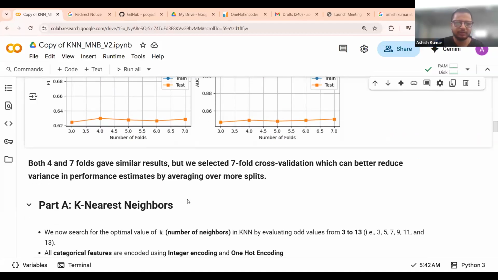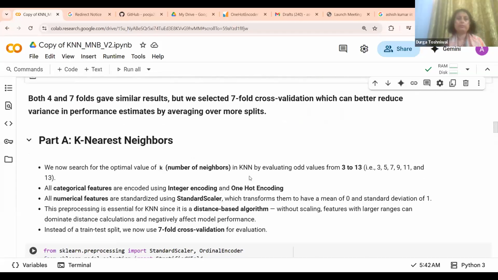So we can continue forward or take questions. I think you can take the questions. Sumitra, no, Sakshi followed by Sumitra, I guess. Sakshi. Yeah.